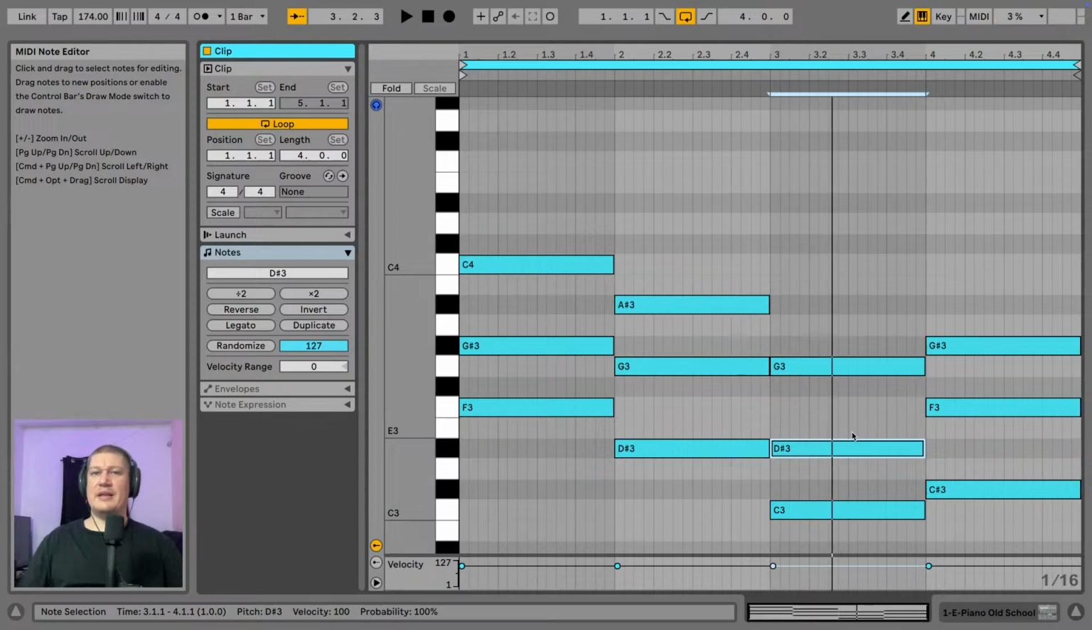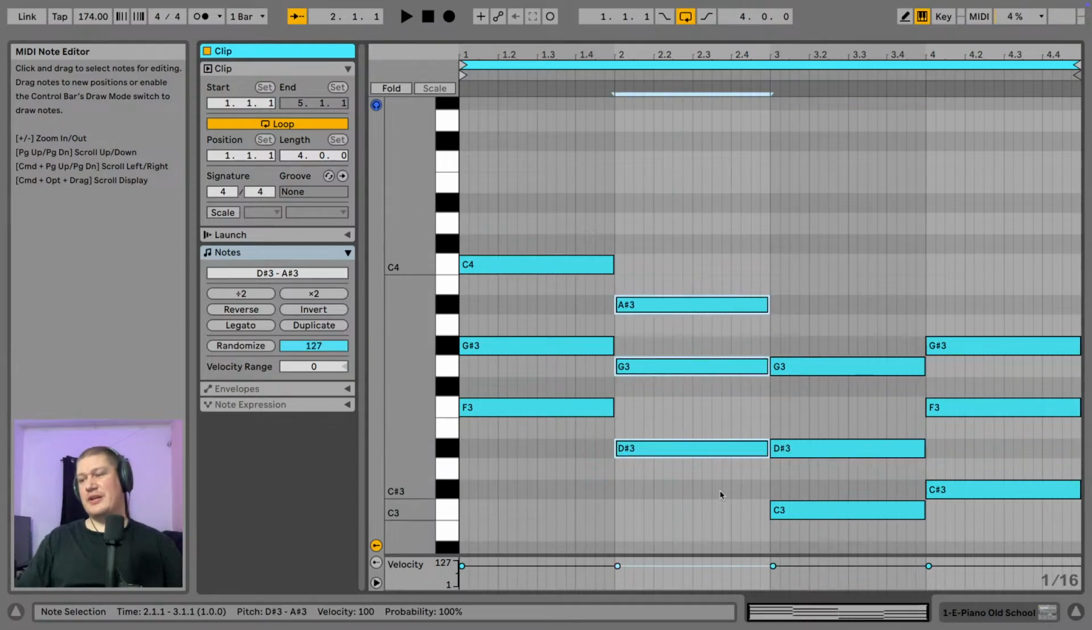So what I was doing there is I was highlighting all the 3 notes of the chord and then pressing Command and D, and that's duplicate. So that basically just makes a copy of it, and then you can use your up and down arrows to move it around to put it where you want.